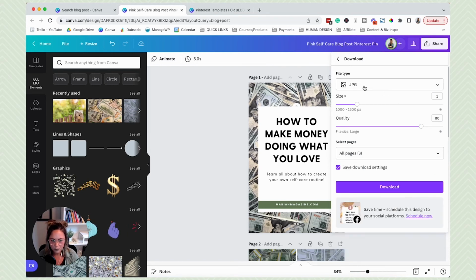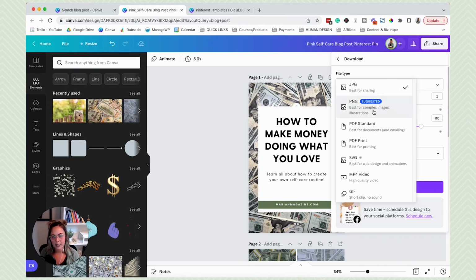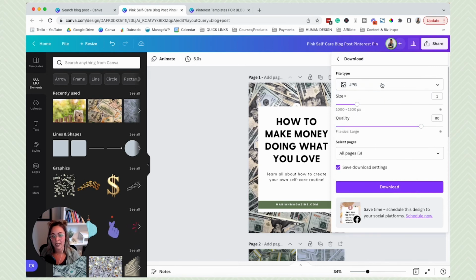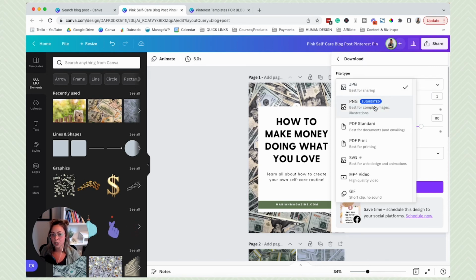But then you're going to want to choose the file type. A lot of the time Canva will suggest exporting it as a PNG file instead of a JPEG. When I personally am exporting images for my website, for either blog post featured images or for social sharing graphics, I export them as a JPEG. And the reason is because PNG files are just naturally bigger file sizes. It's best for, like it says here, complex images and illustrations. We don't really need that for this blog post graphic, okay?